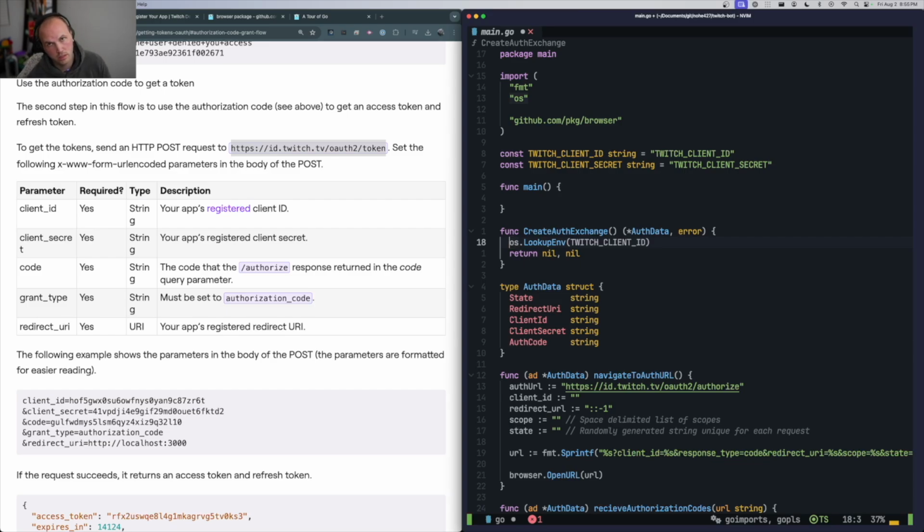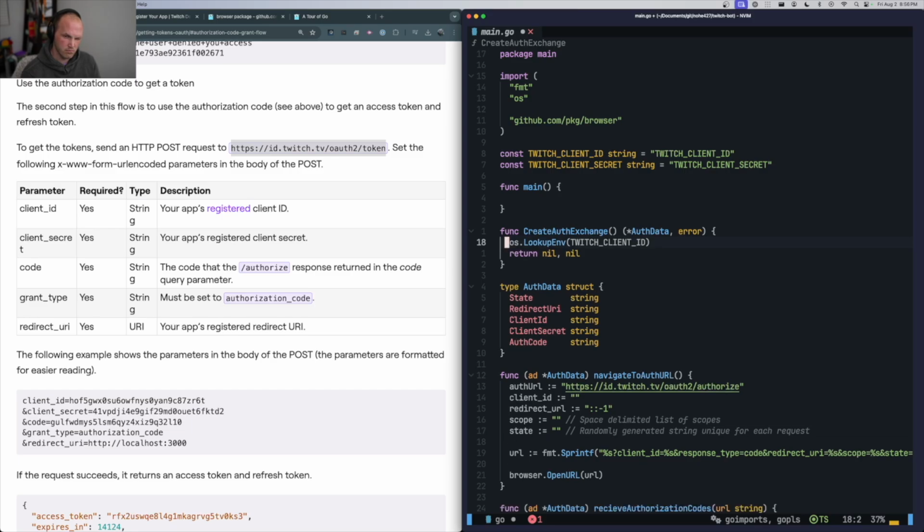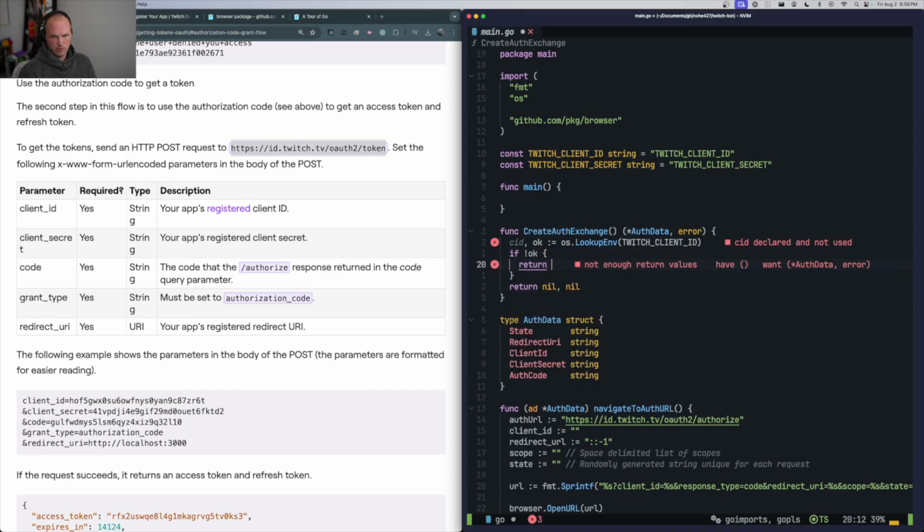And we'll have it set to, so we'll say, how do I want to do this? I'll say client ID, okay, right? Okay, declared not used, that's fine for now. We'll say if not okay, return nil.